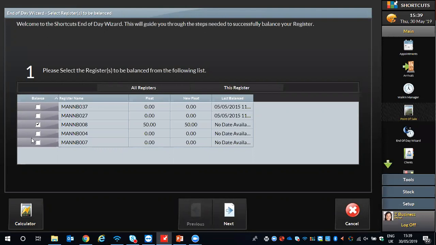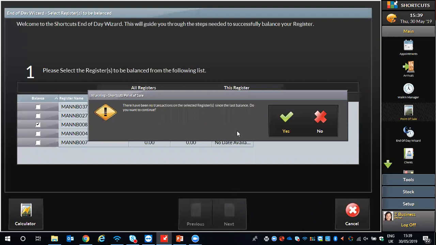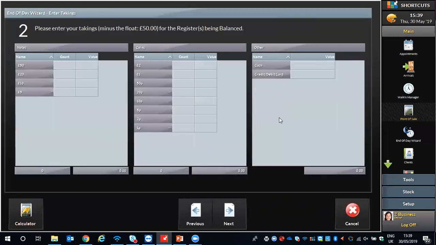There's a very good chance you will probably only be using the one till. As this is a test system, we are using more than one, so you can see which till needs to be balanced. There's this one just here. At this point, your till will open.